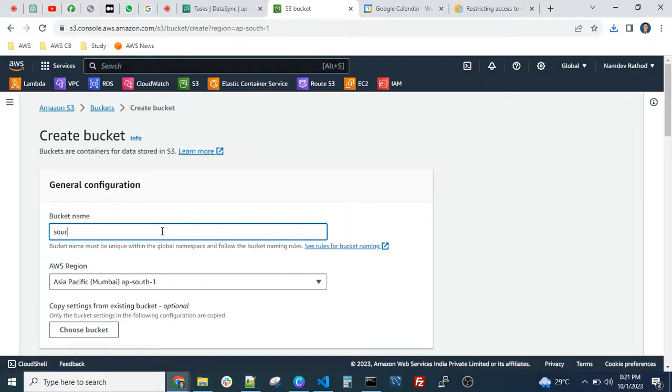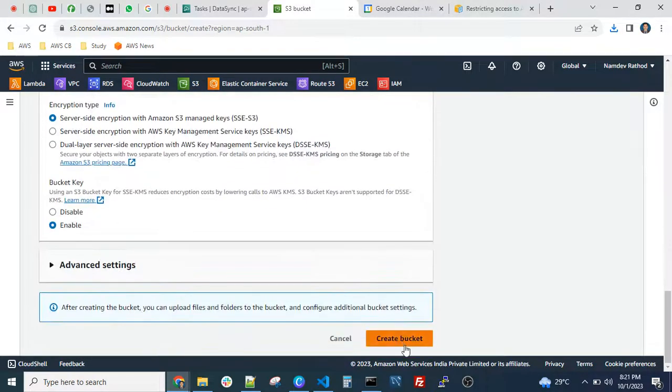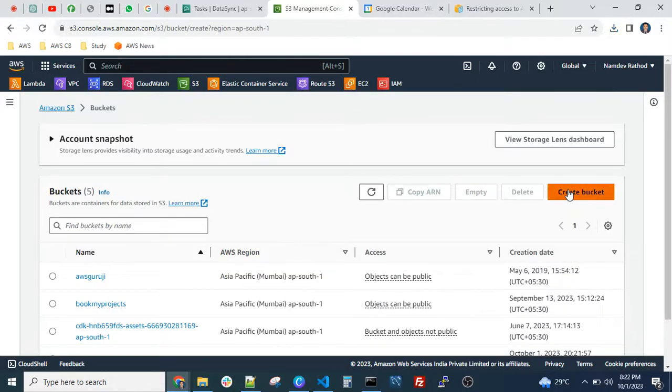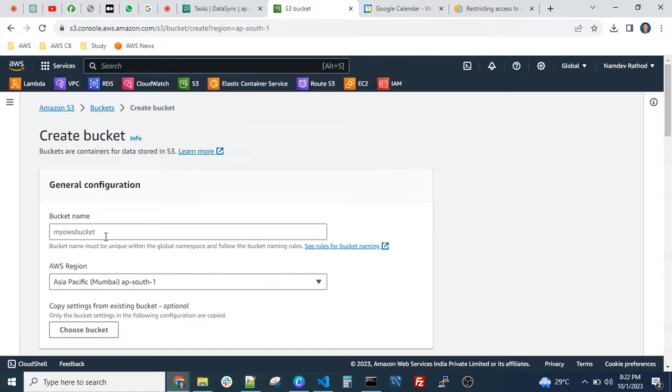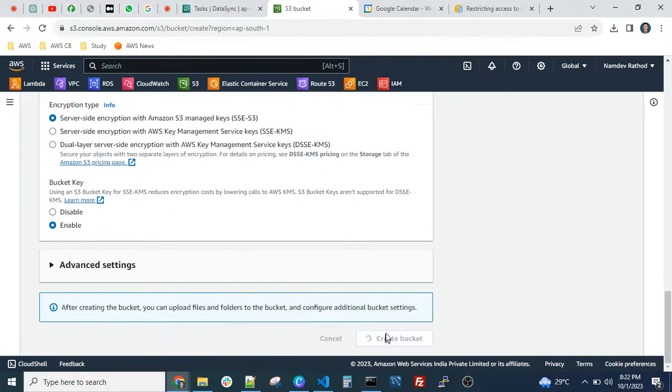Source S3 bucket, demo, and simply create the bucket. And create one more bucket within the same account, Target, and simply create bucket. Okay, so now we have two buckets.